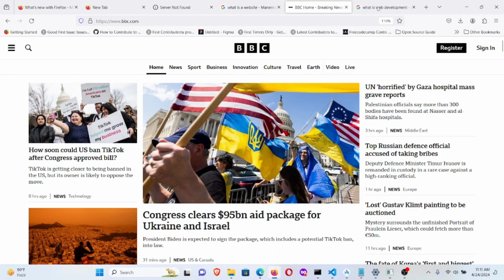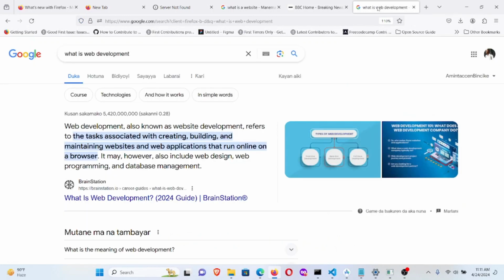To further add to that, we can come over to this other research as well, which is web development. From here, we have that web development, also known as website development, refers to the tasks associated with creating, building, and maintaining websites and web applications that run online on a browser. It may, however, also include web design, web programming, and database management. So what this is telling us is that a website is associated with a single person or an organization creating, building, and also maintaining it.